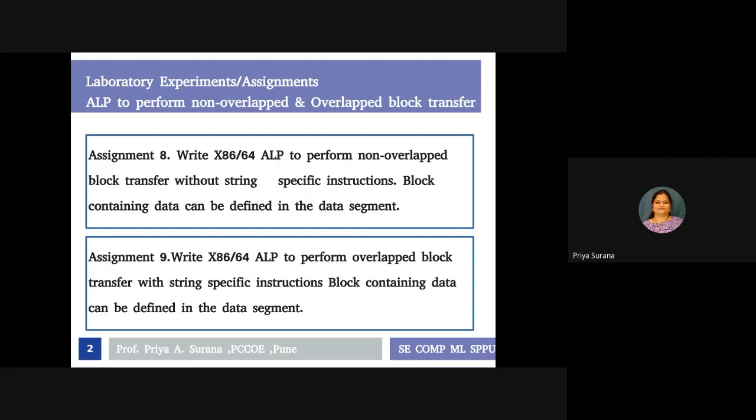I will just go through the assignment statement, that is, write x86 64-bit ALP to perform non-overlap block transfer without string specific instruction. Block containing data can be defined in data segment. That is important, that we are declaring data in the data segment or data section, we can say, in programming, and we are not accepting input from user.